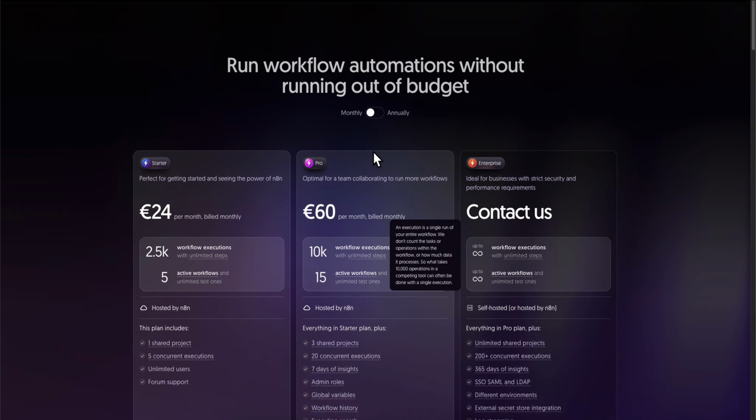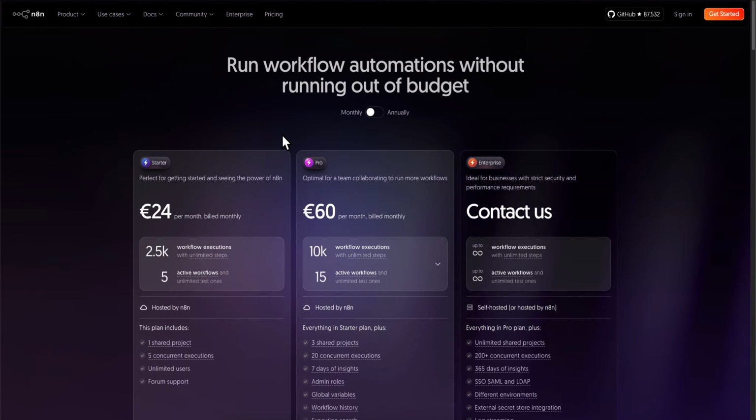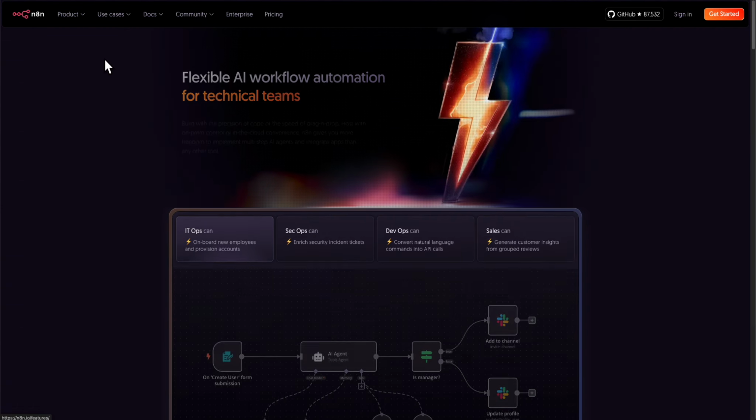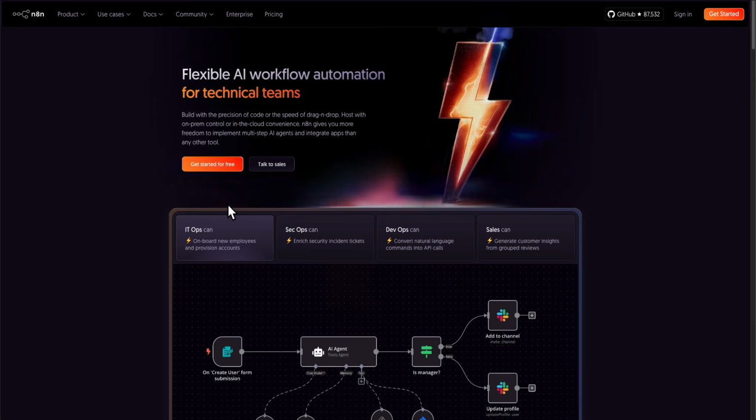Now, in my opinion, N8N is a better platform between these three and is more used. So it's easier to get documentation because it's more used. So if you have to choose between these three, go with N8N.